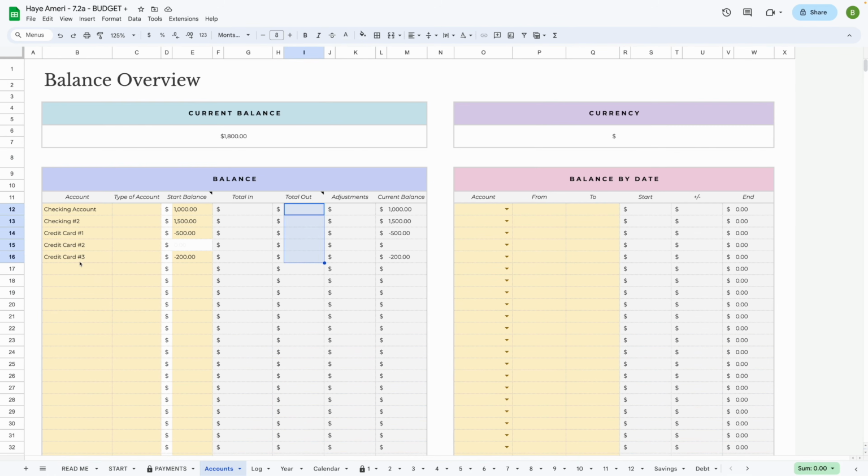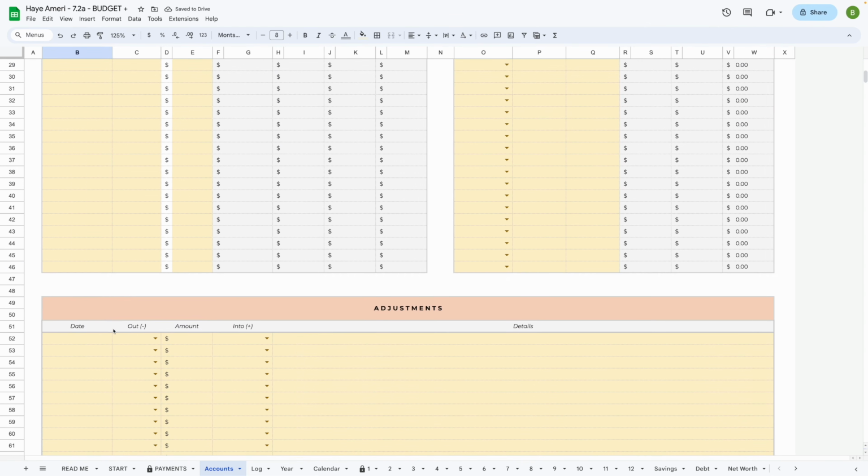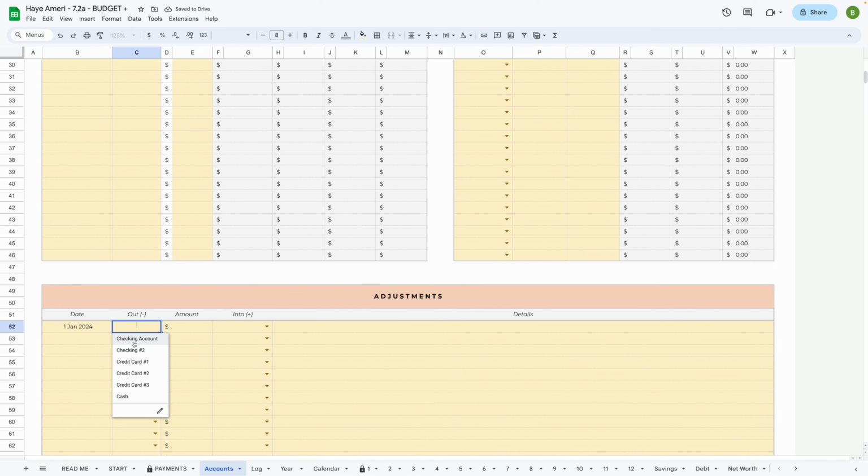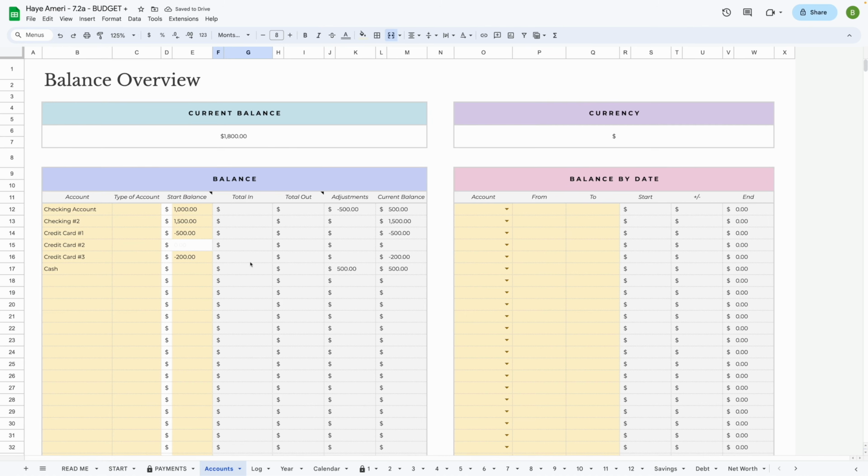So let's say, for example, you also like to keep track of the cash that you have. You currently don't have any cash. Now let's say it is the 1st of January and you took out some money from your first checking account. So we've taken $500 out of the checking account and we put it into the cash account. If we now scroll to the top, we can see $500 is left, so our current balance is $500. Our cash has added $500, so our current balance for this one is also $500.